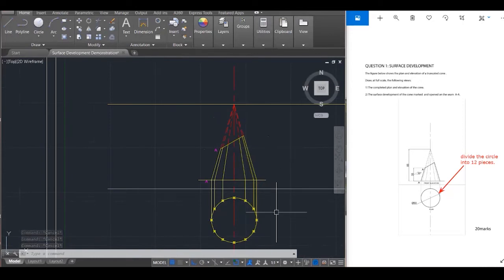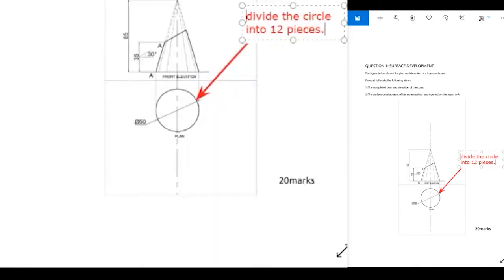And now let us solve this thing. So I've divided it and I've projected my lines up. The next thing, after dividing this, is I'm going to come back over here, annotate, and write what I've just done. So I've divided it first. So put here number 1, divide the circle into 12 pieces. I've done that.